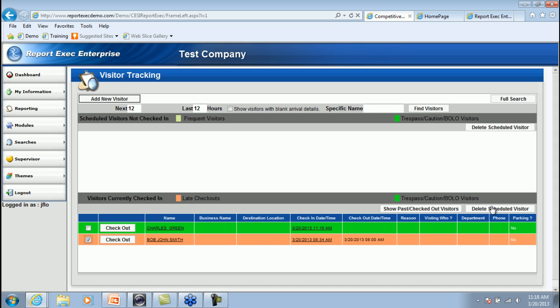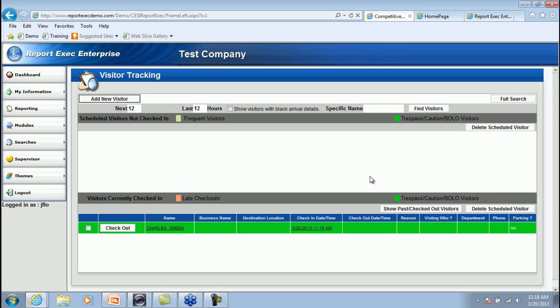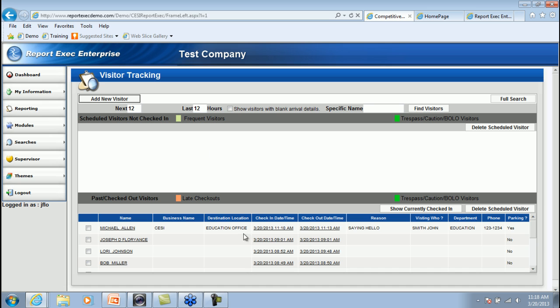The other thing you can do is edit past checkout times. Now, by default, you're looking at the currently checked in. This is a toggle switch right here. So if you click on this, show past checked out visitors, I'm now viewing past checked out visitors within the last 12 hours. Also want to note that you can change how far back you want to go, whether it be 24 or 48 hours. You can decide how many hours back you want to go. So now I'm viewing the last 24 hours of visitors.